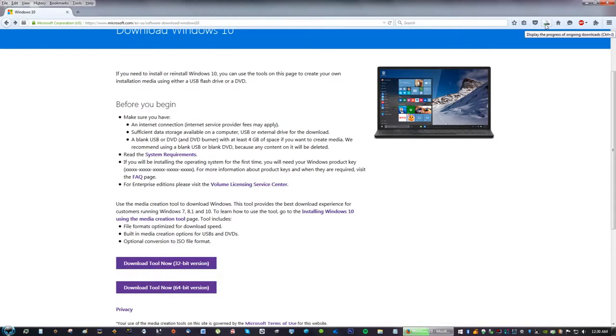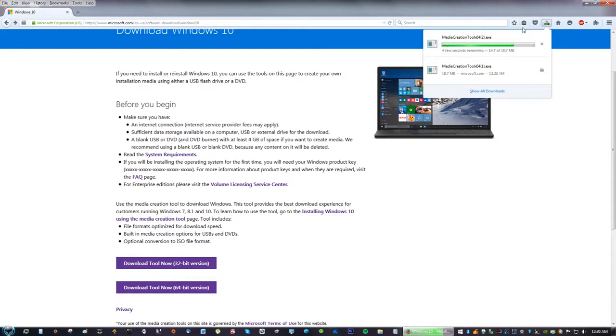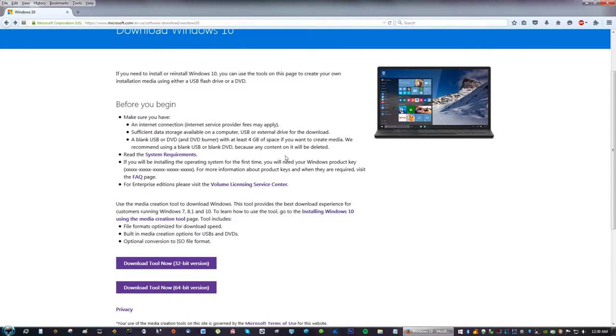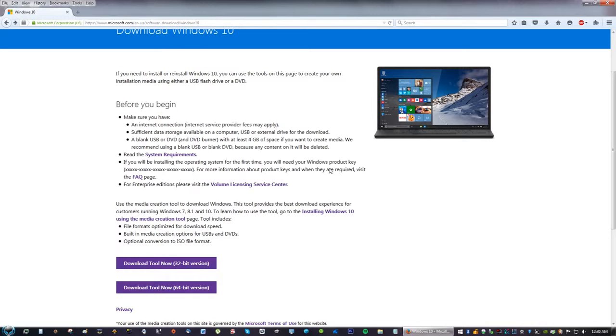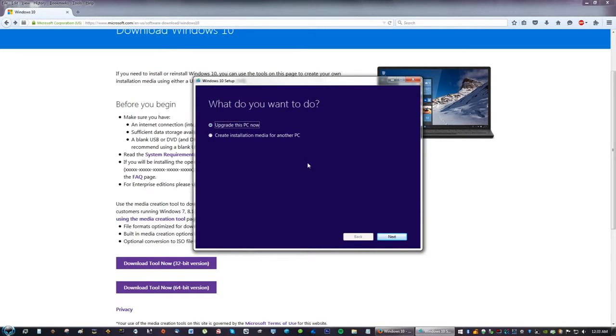wait till it downloads, and go ahead and run it. Then you will get this window that says upgrade this PC now or create installation media for another PC. We are going to do create installation media for another PC just because this avoids many more problems than if you were to upgrade this PC now.